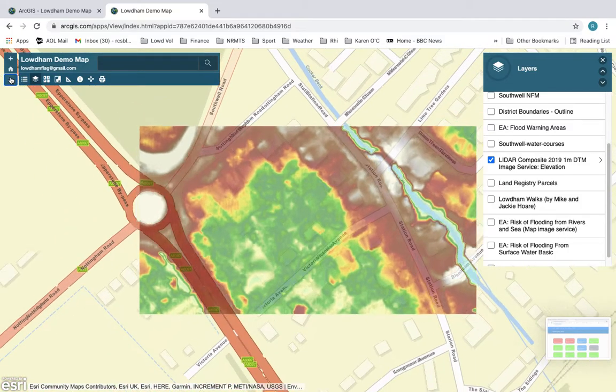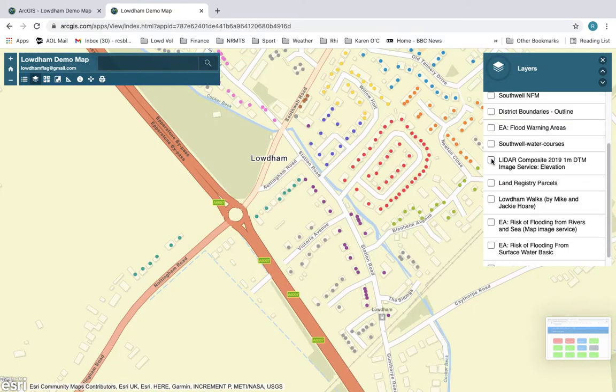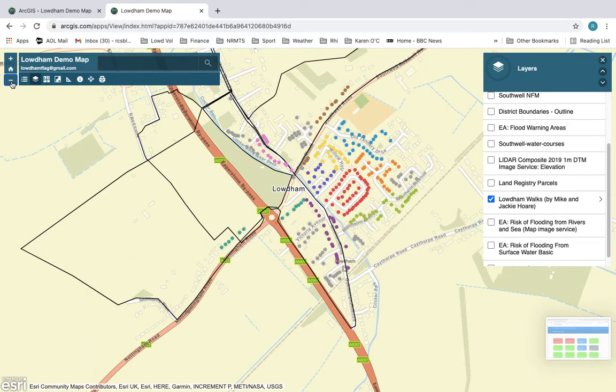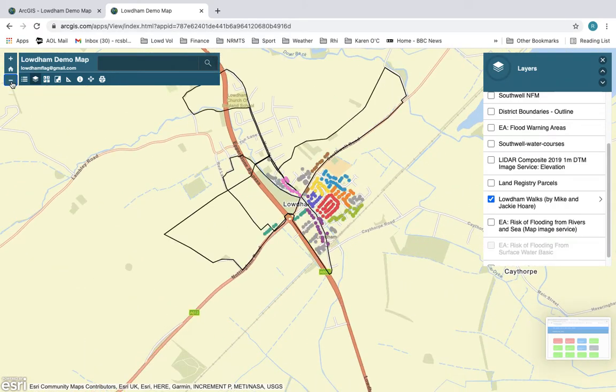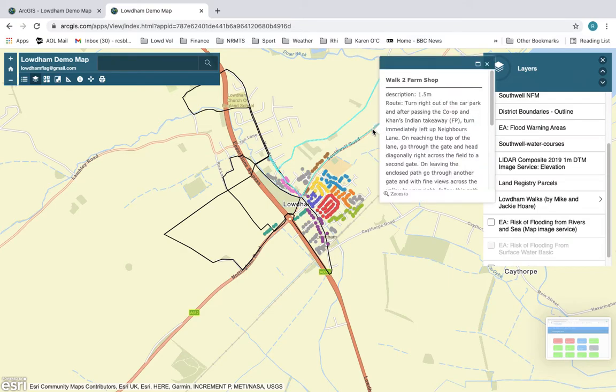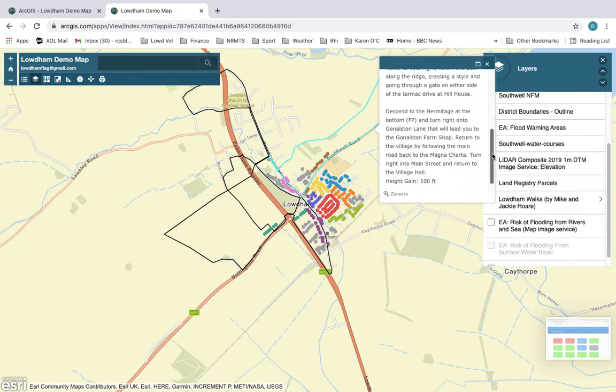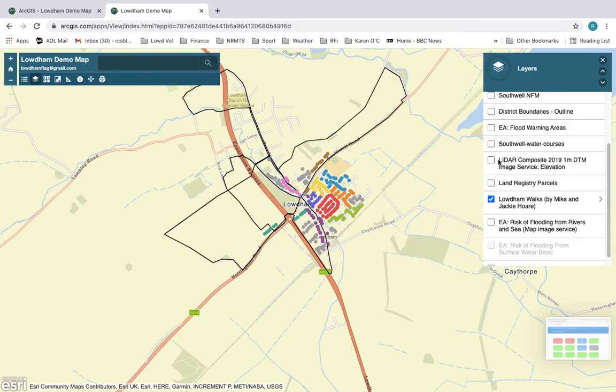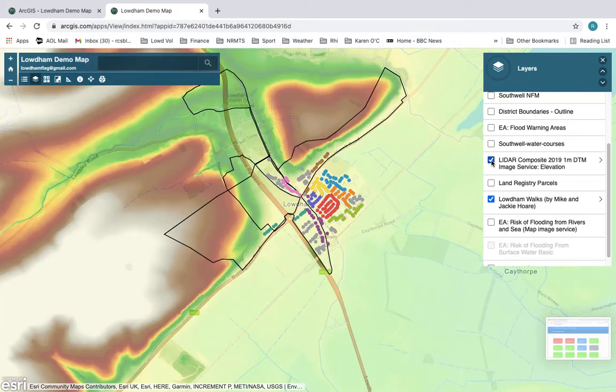Other things that we've got on our map are the walks that Mike and Jackie Hoare have written for us. So basically, they designed the maps and walks, and then they allowed us permission to put them onto here. So when you click on a map, you've got all the information about the actual walk itself, so you could have this on your smartphone and you know where you're going, etc. By putting the LiDAR on as well, you can see how high they are.